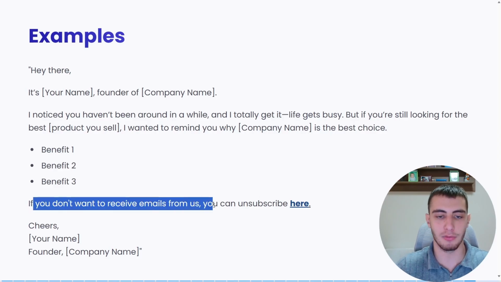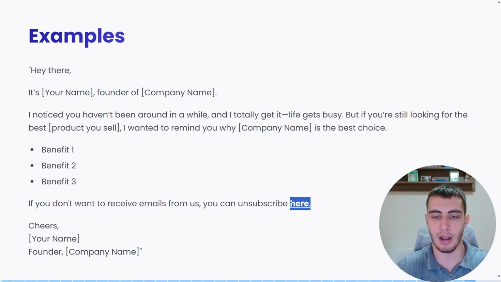Don't make it too long to overwhelm people. "If you don't want to receive these emails from us, you can unsubscribe here." You're going to insert your unsubscribe link here, and then this is going to be your signature, and that's it. You can see this email is to the point, very short. You're not beating around the bush. You're just being direct. Hey, do you want to be here or not? That's fine. If you don't want to, just let us know.